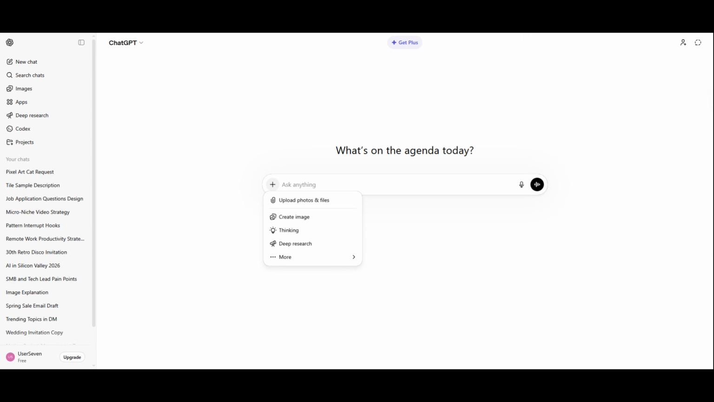After you click it, choose Upload from Computer if your image is saved on your device. You can also drag and drop the image straight into the chat if that feels easier. Once the image is uploaded, you'll see it attached in the conversation, ready for analysis.